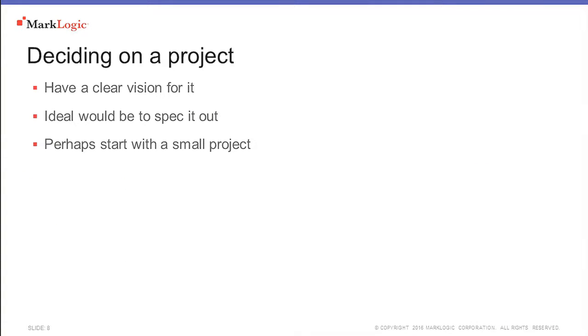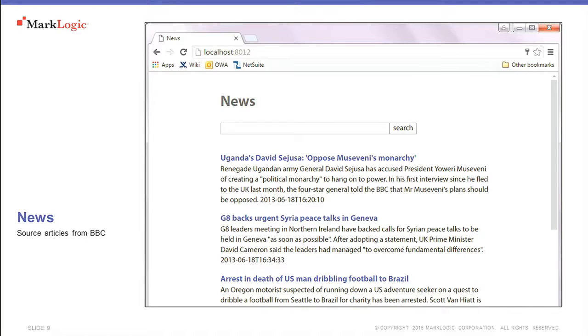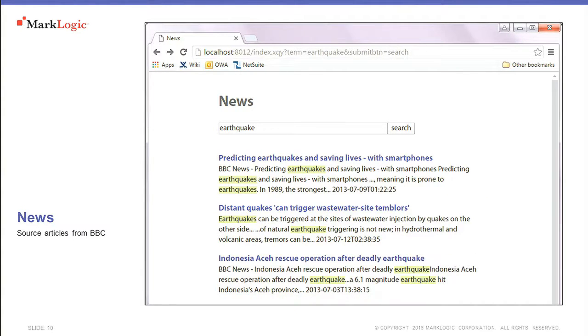In any of these cases, you want to have a vision for your project. Ideal would be to spec it out, preferably in writing. And if you're doing something really big, maybe start small. Start with one part of that project so you can get comfortable with MarkLogic and then expand from there. So our project in this session is this little news application. The articles came from the BBC. And we're going to create a database. We're going to load articles. We're going to then stand up the search application so that if we were to enter a search term in, then we'd see the results coming back.